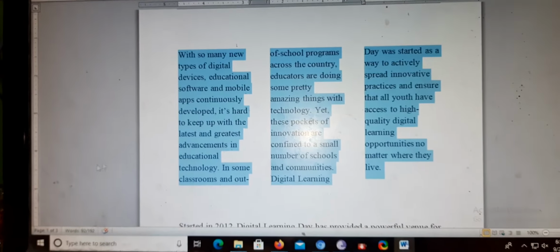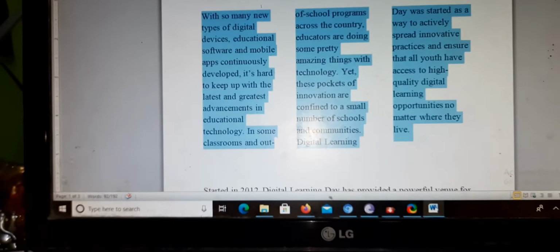Suppose I have kept my cursor here, right? Now I have to go to the option page break. Where can you get the page break option? Once again, in the page layout. In page layout, you will find there is an option called breaks. If you click on breaks, you will find there is a page break. So click on that page break.